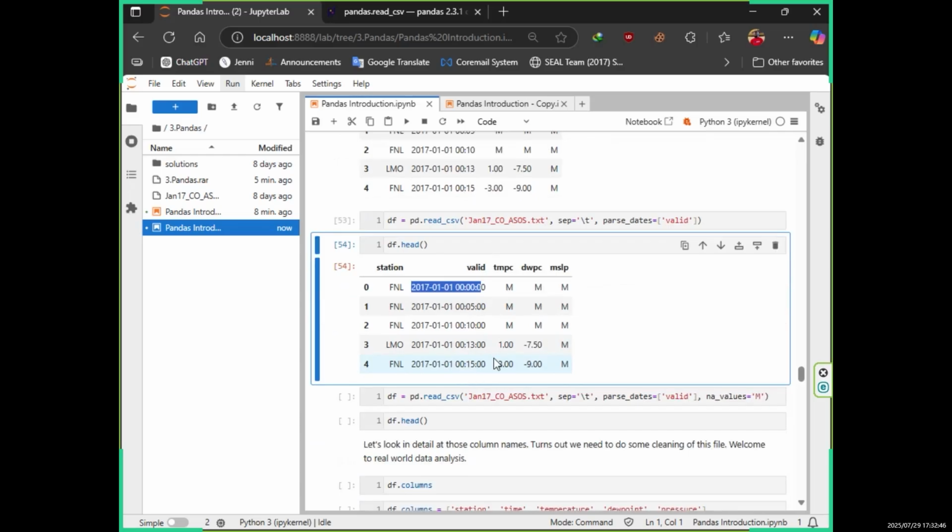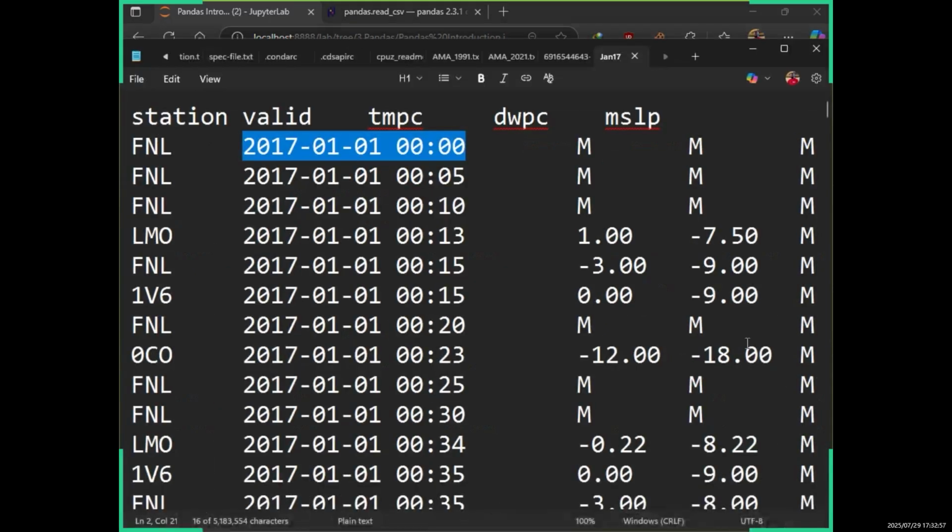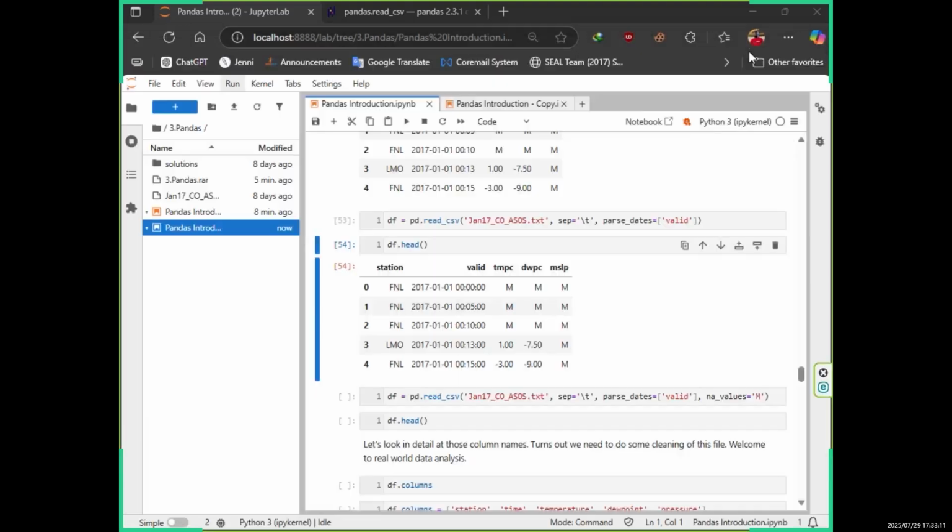Now the next thing, I need to replace these M values. When they collected this data, they said M values in this column represent the NaN values or null values. So now I need to tell pandas that whenever you see M in a specific column, that represents a NaN value or a null value, so there's no value. I need to say that when I am importing.